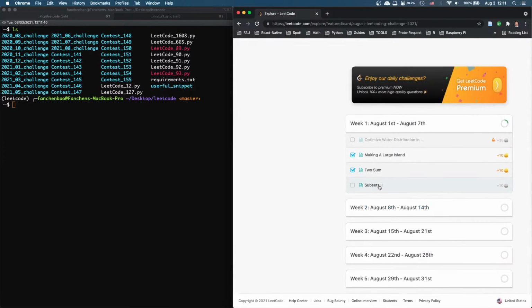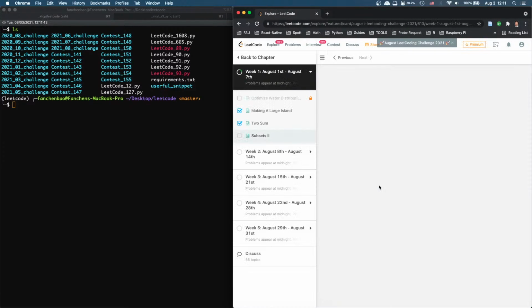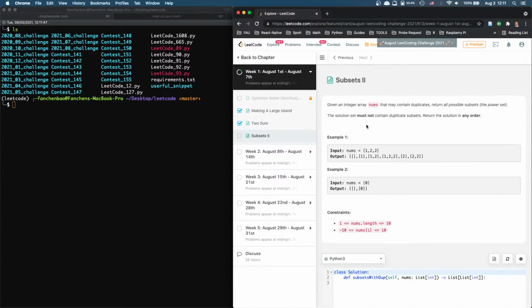What do we have? Subsets 2. Given an integer array nums that may contain duplicates, return all possible subsets, the power set. Have I done this before? The solution set must not contain duplicate subsets. Return the solution in any order.